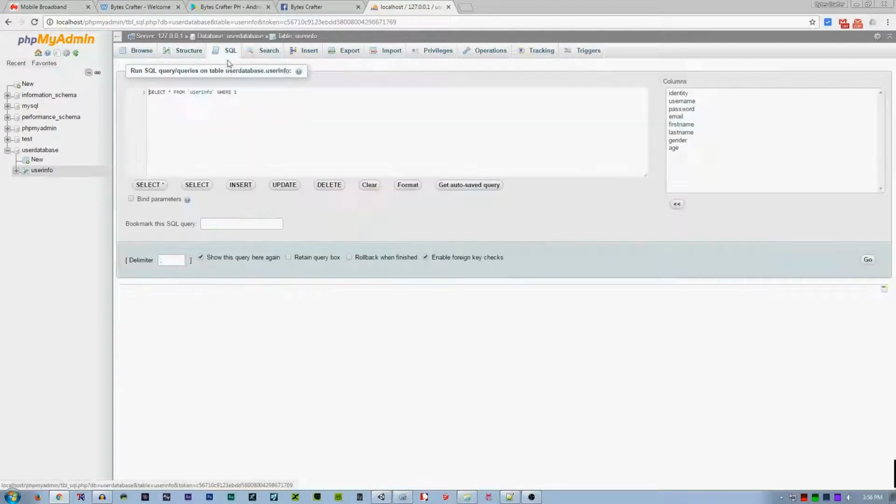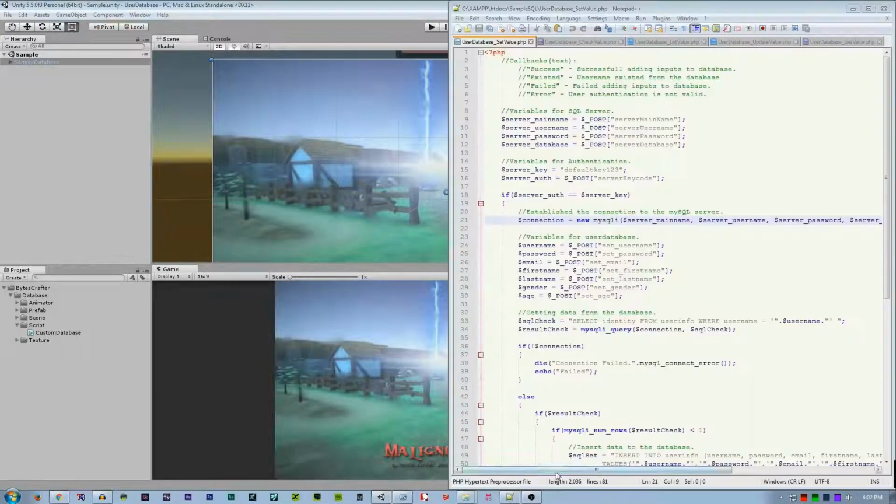Here in SQL, this is the code that we can use: select, or get, insert, update, or delete. So let's move on. The user database name is called user database. So let's start.